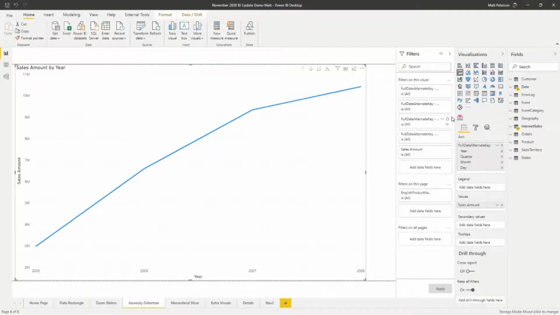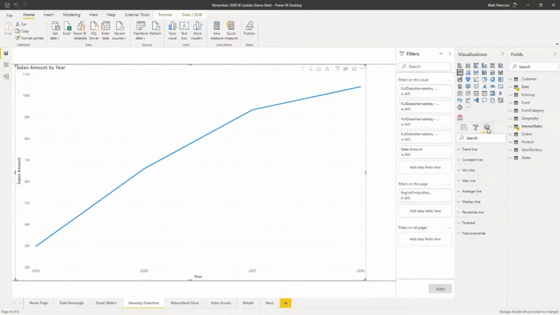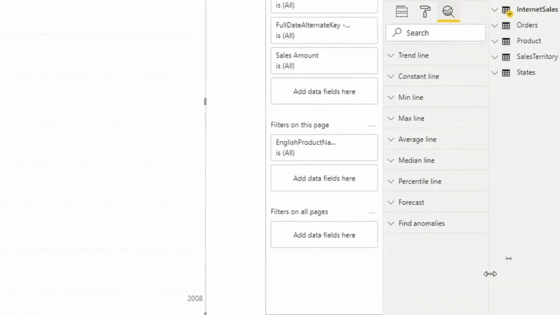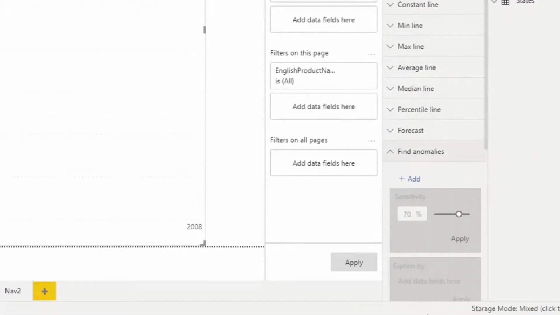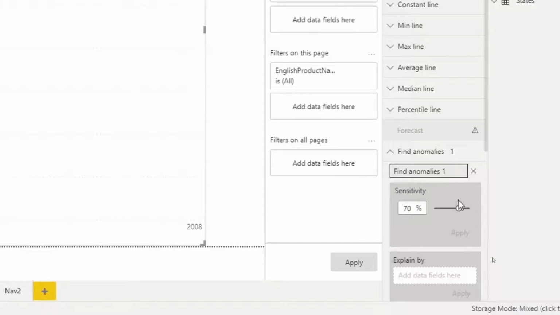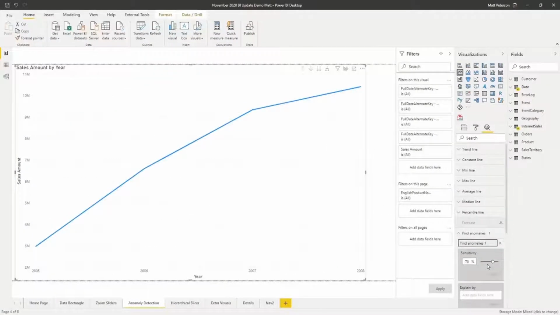So if you want to turn on anomalies, you're going to go to your analytics pane in the visualizations pane. Then you're going to come down here to this feature. Again, this was a preview feature, so you do have to turn it on. You're going to come over to find anomalies, and you're going to say, yeah, I want to add an anomaly. Now you can change the sensitivity ratio as well. As you slide that, it'll find more or fewer anomalies based on your settings.